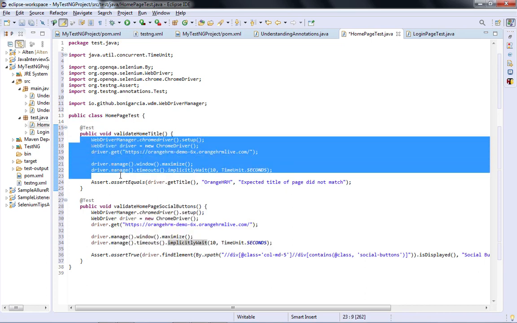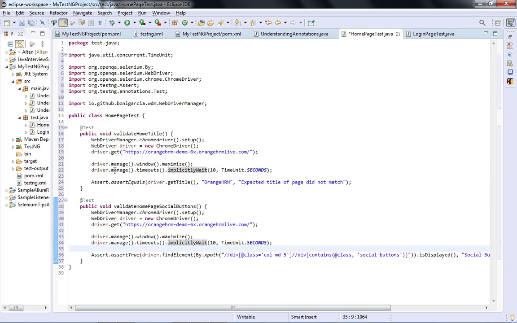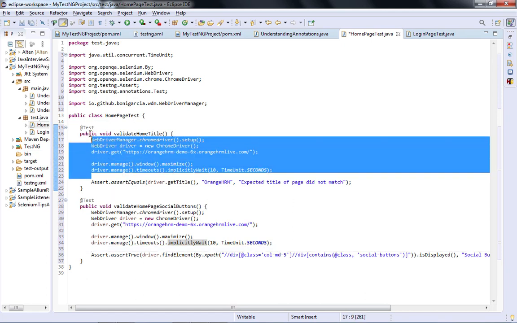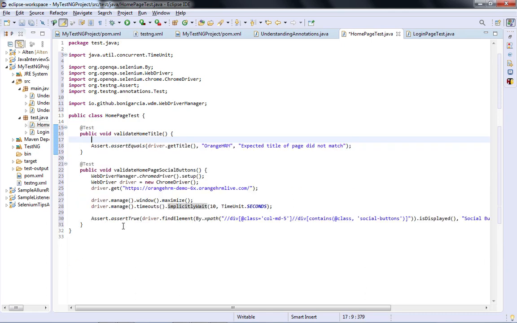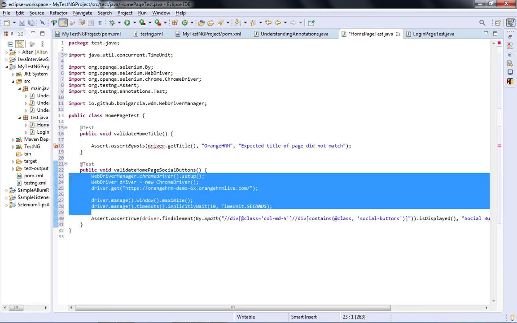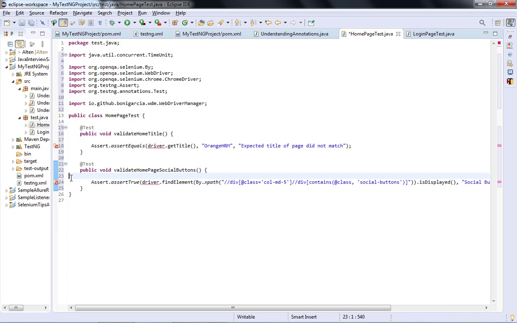So now the choice is yours. Like this thing, I just want to do it only once before both. I don't want this to be executed for this test case and then again executed for this test case. I want this to happen only once and then both of my test cases should get executed. So what I'll be doing is removing this, and I'll also remove this code from here.